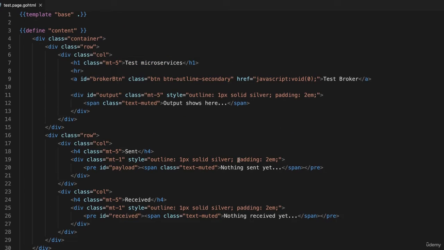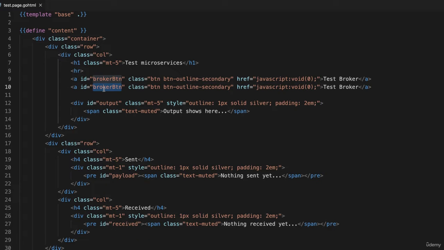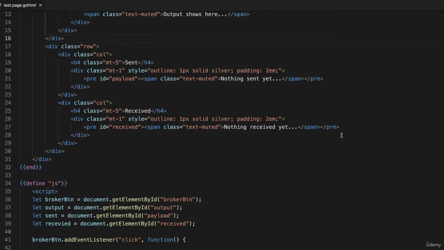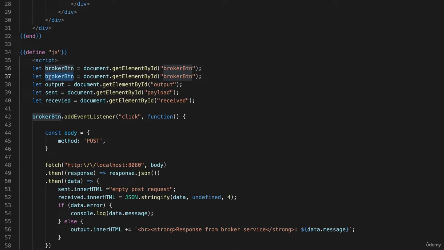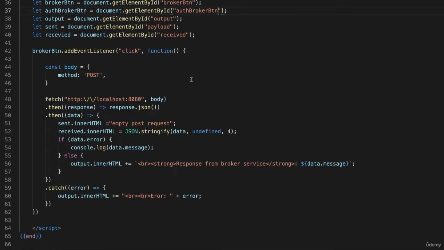And of course, we're going to want to add a button here and some JavaScript to try things out. So let's go up here and I'll duplicate this line, the broker button line, and I'll change its ID to auth broker btn. And I will change this to, instead of saying test broker, test auth. Okay? And then down here, we'll duplicate this line, line 36, and change it to auth broker button. And make the get element by ID auth broker button. Like that. And now, of course, we're going to want to add a listener.